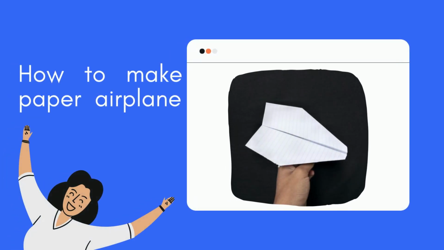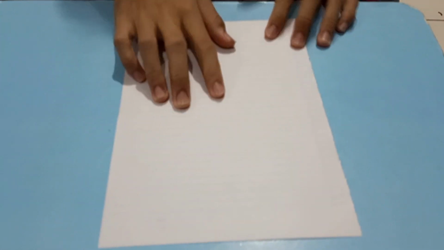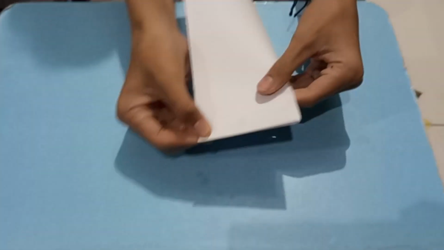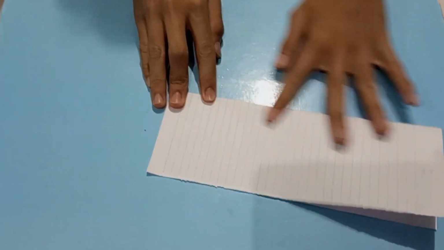Now I want to explain how to make a paper airplane. First, prepare a paper with a rectangular shape. Second, fold the paper vertically to make it easier to manufacture.